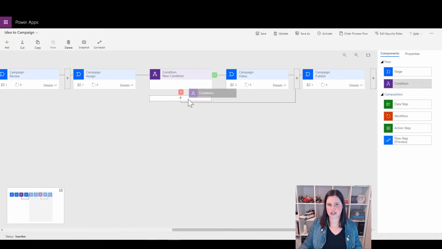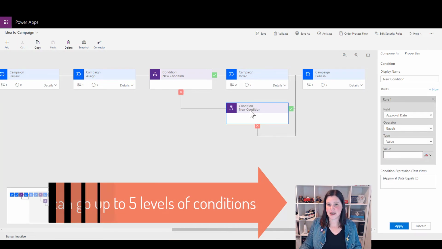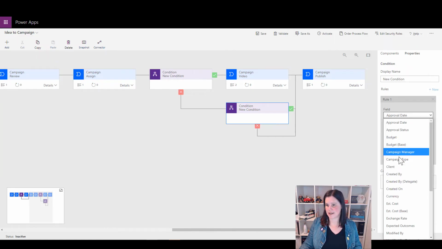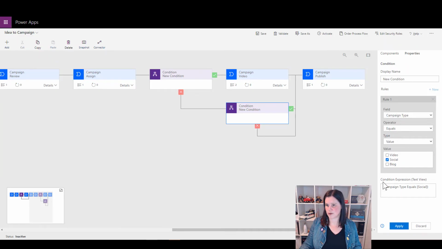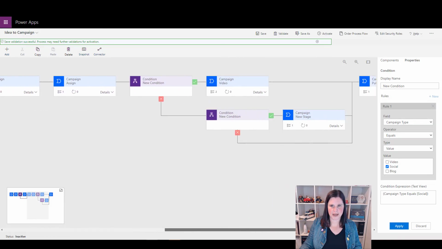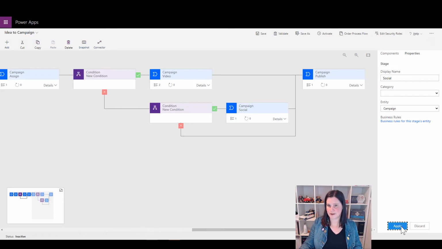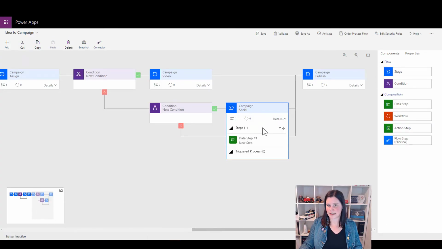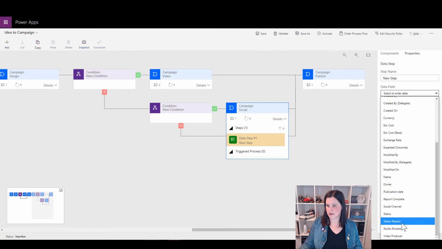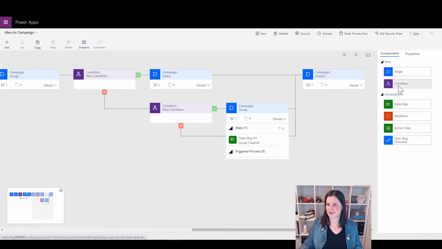So let's add another condition in here and let's check if it's a social campaign. So I've got video, social and blog as my three in here. So we're going to say this condition is the campaign type equal to social. Now, again, save it and that will pop that one up. And we're going to say if that's true, we will add our social media manager in there. You'll see when you save it, it goes back, so you have to scroll back along. We'll call this one social and apply that. And let's add a data step in there, which is our social channel. That'll do. All right.